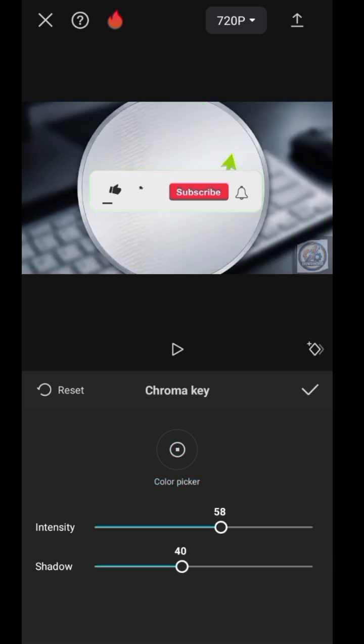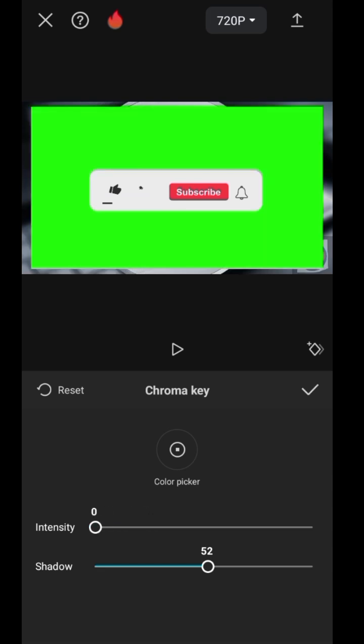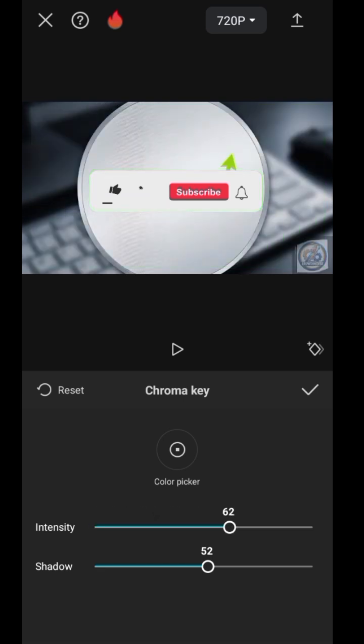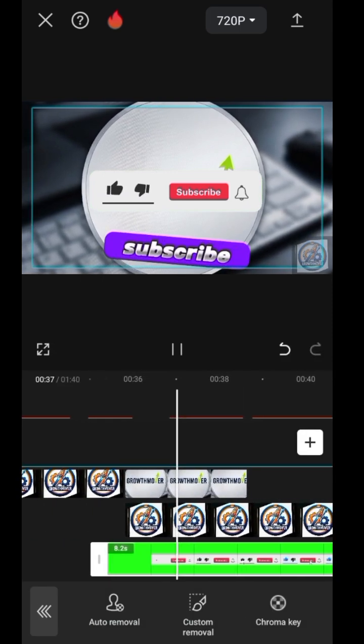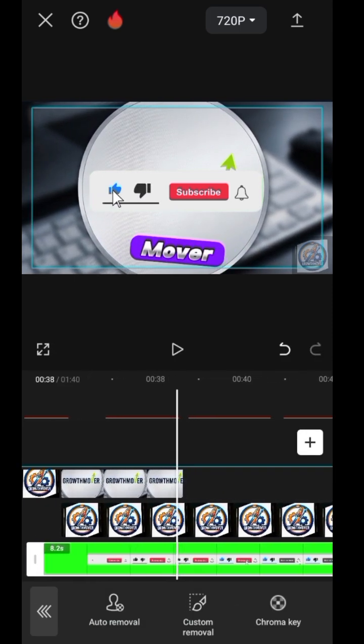You play around, you increase your shadow. This shadow does not have any effects like this. It's only intensity. If you reduce it to 0, you still maintain the green. But when you increase the intensity to 100, the green will disappear. You'll see that.